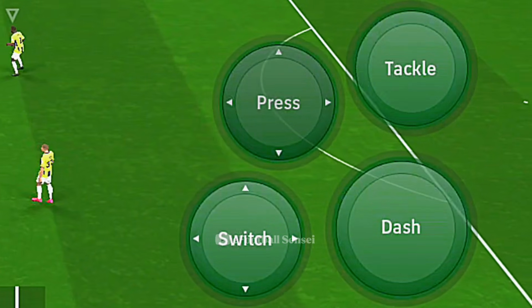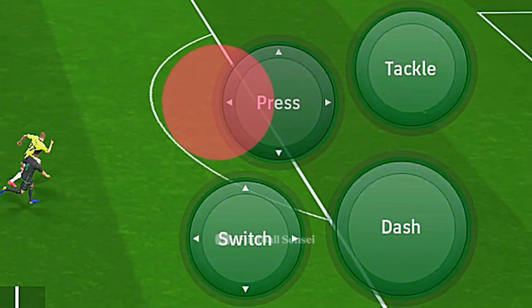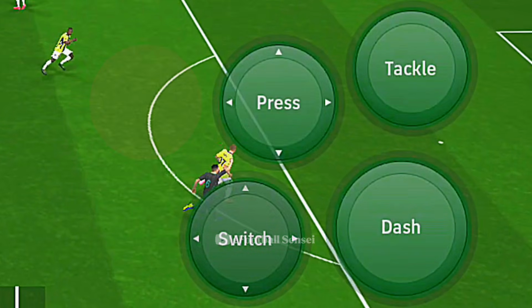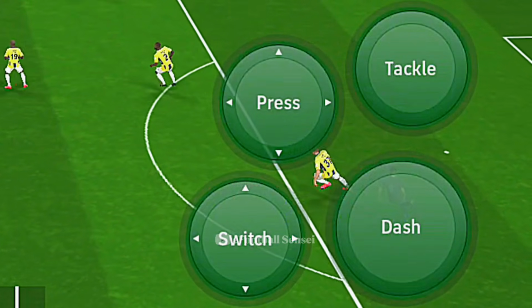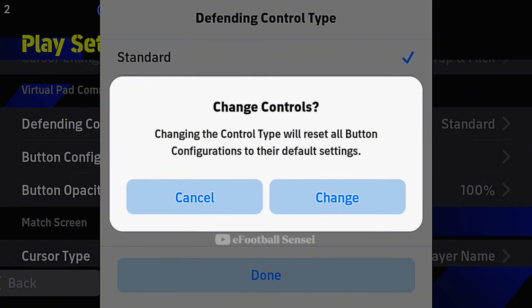Another problem with this control type is that, to use matchup defending, we have to press the press button and slide it to the left or right side. But in standard defending control, we get a separate matchup button. So in this case, I suggest you use standard defending control.